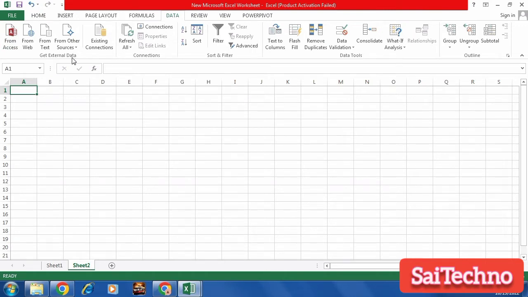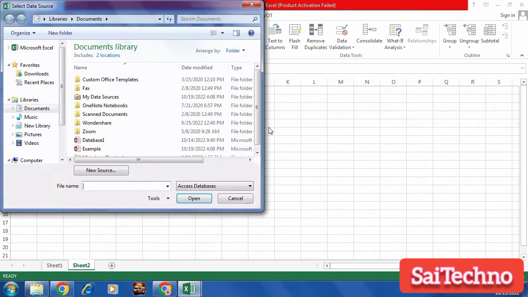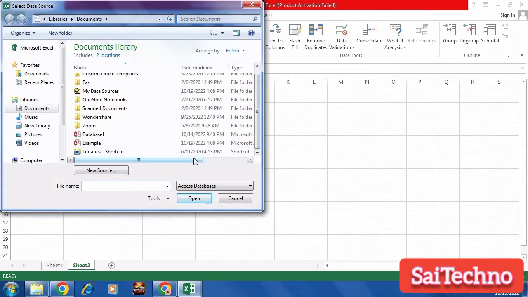Apart from Excel, if you want to get any other information or data, you can get it here, through Get External Data. First, I'll go for Access. From Access, if you want to combine or put any data or file here, you can get it. Suppose I click here. Whatever I have prepared in Access, I have two files in Access, I can insert into Excel.